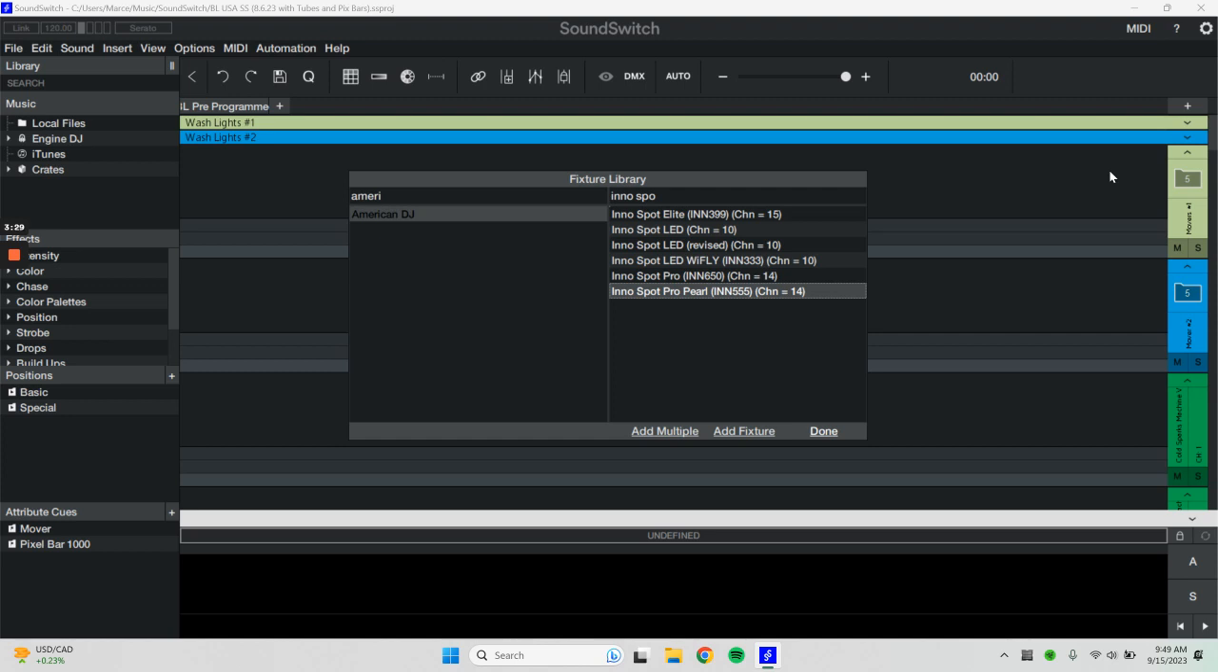As DJs, we operate in twos. So you want to think of it as a left group and a right group, or one group and a two group.